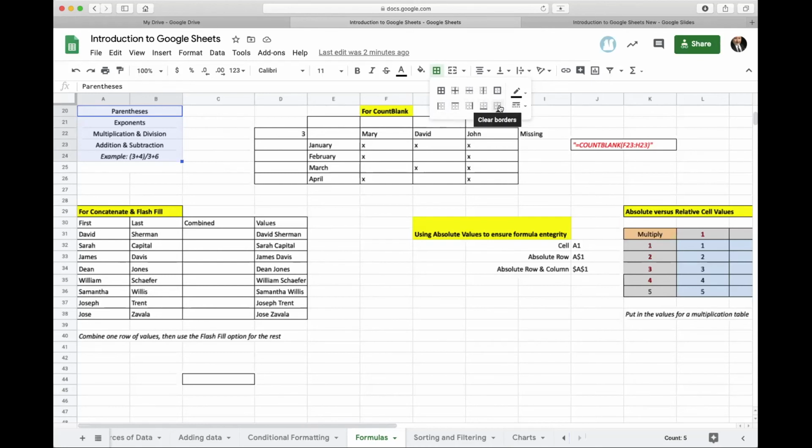Or if you've got borders, you can clear them out right here. You also have border colors, and you have styles of borders available to you too. So if I wanted to, I could highlight these values, go to border, and choose this big line right here. And if it can, it'll put it in there. I noticed nothing popped in there.